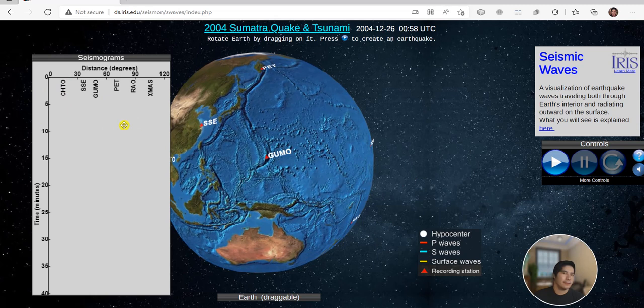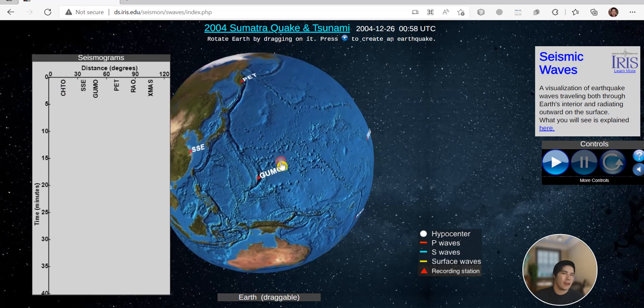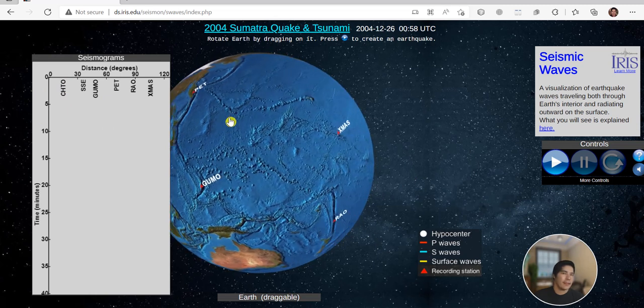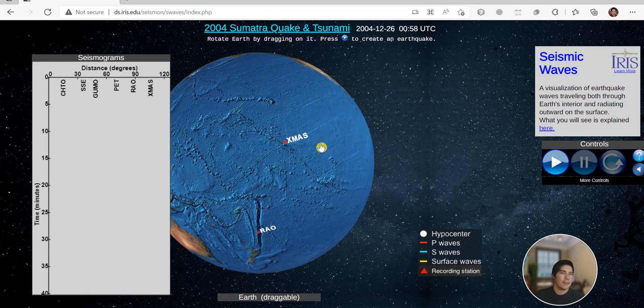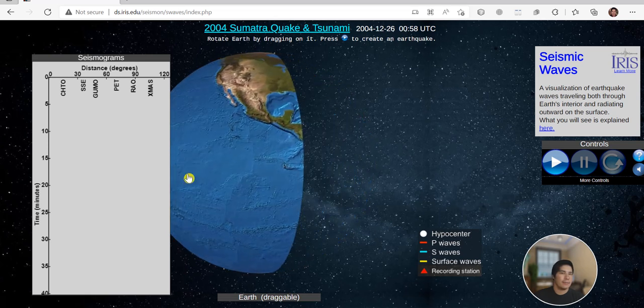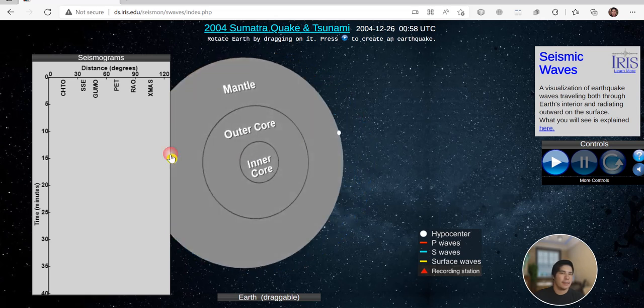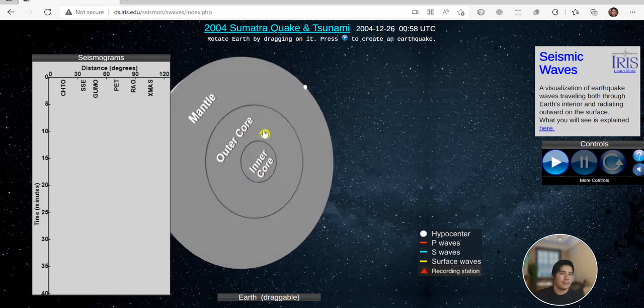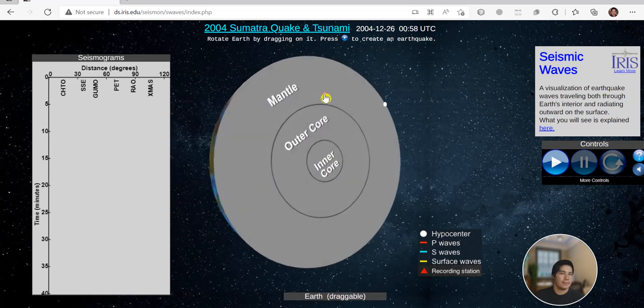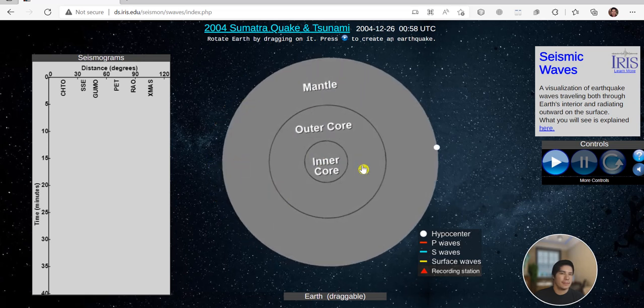reading, no? So GOMO, PET, where's route? Here, and S max. So ayan. So here's ano naman, dito natin makikita yung mantle, outer core, and inner core. So magandang presentation to see how these body waves move.